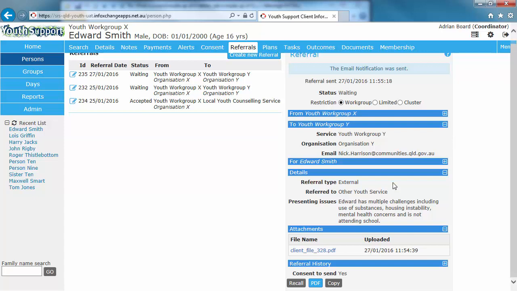Once a referral has been sent, the user may only recall it, copy it, or PDF it. A copy can be used in the instance where the user has to complete multiple referrals for a client. The user can also create a PDF which may be printed and then faxed or archived. That was how to send a referral to another YSCIS service outlet.